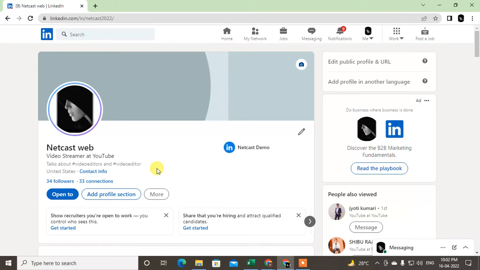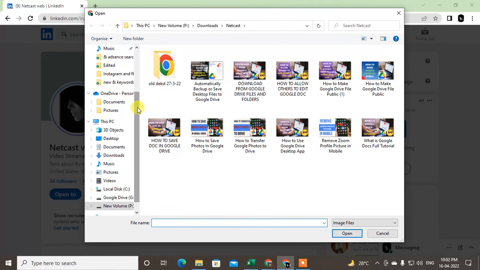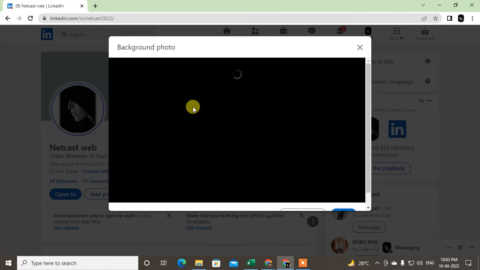So guys, your profile page will be open, and now this is your cover background photo, or cover photo, you can say. Now how can we change it? Just click on this camera icon, and from here click edit background, and you can upload your designed background photo or cover photo for LinkedIn. Just select the photo and open, and it will be uploaded to your LinkedIn background.